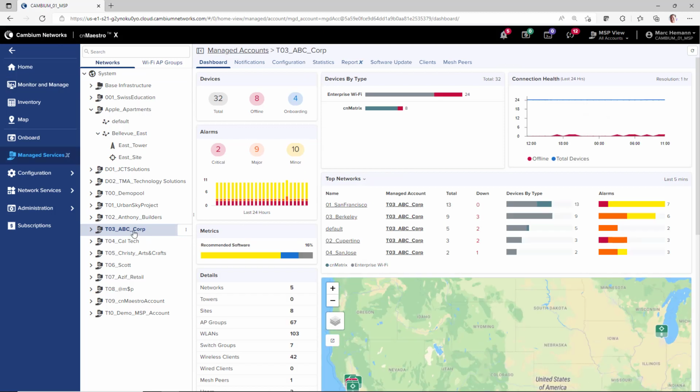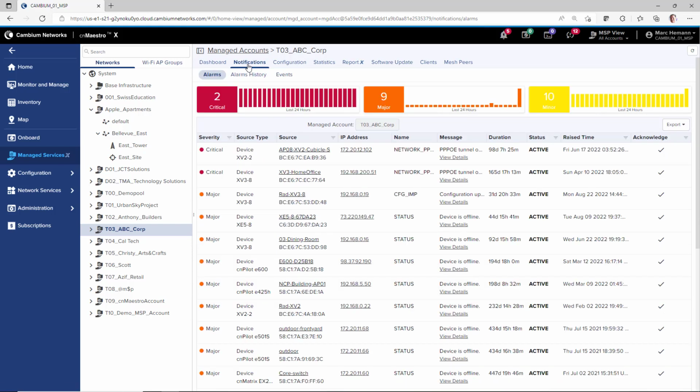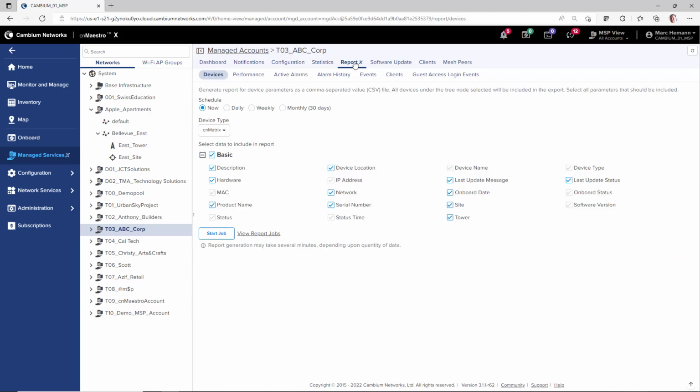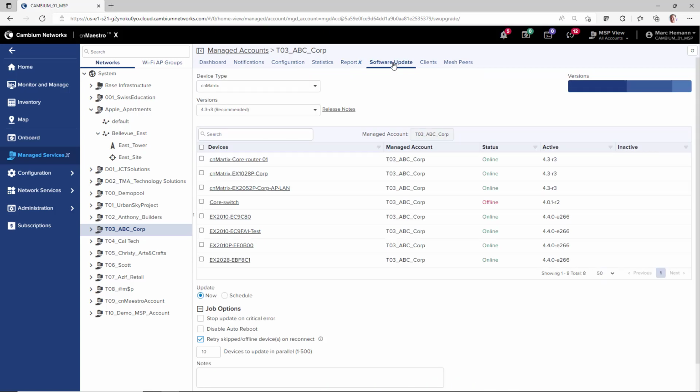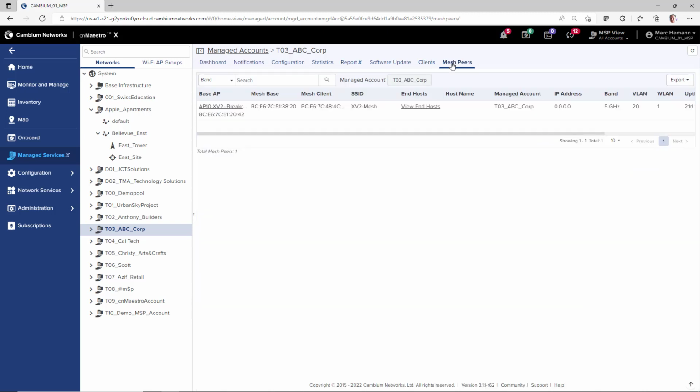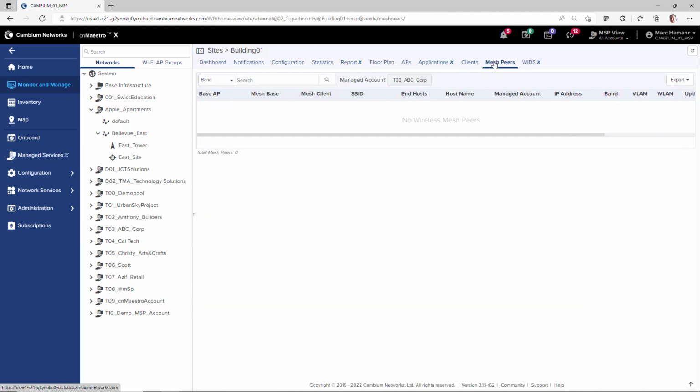When you select a network, the dashboard gives you a view into the health and activity of that network. You also have access to the notifications, configuration page, statistics, reports, software versions, review and drill down into clients connected to the network, and we also have data for offline clients for the past 7 days, and you can review mesh peer network statistics.